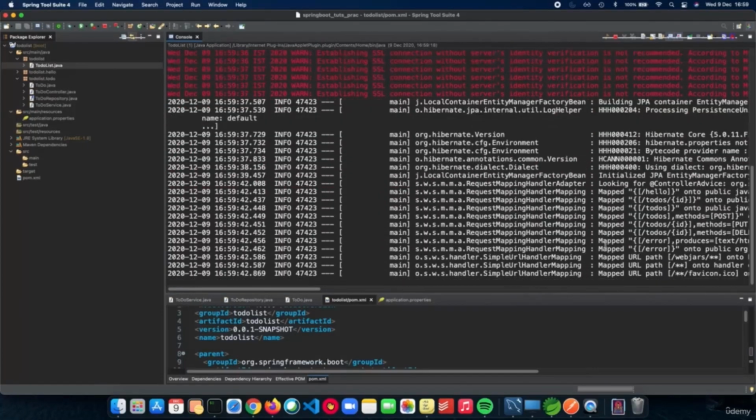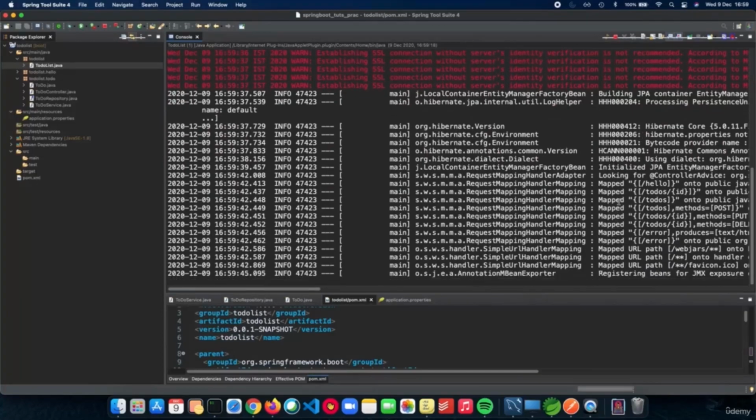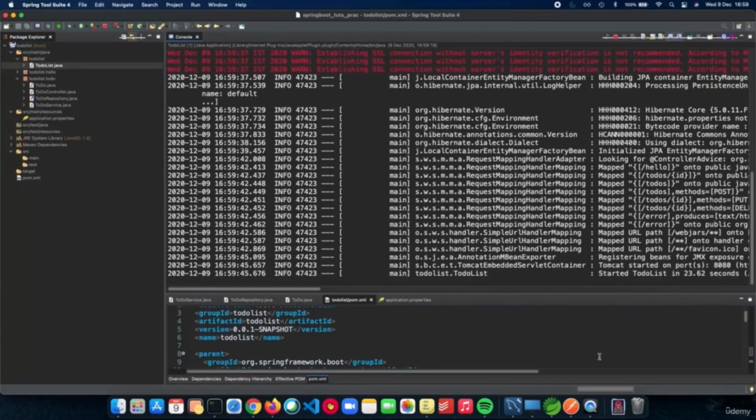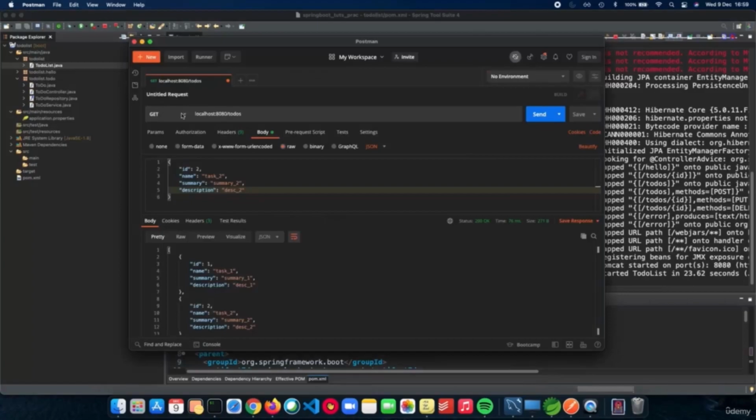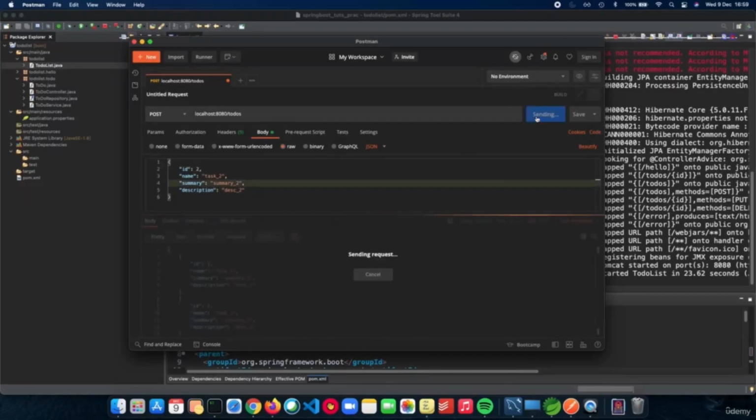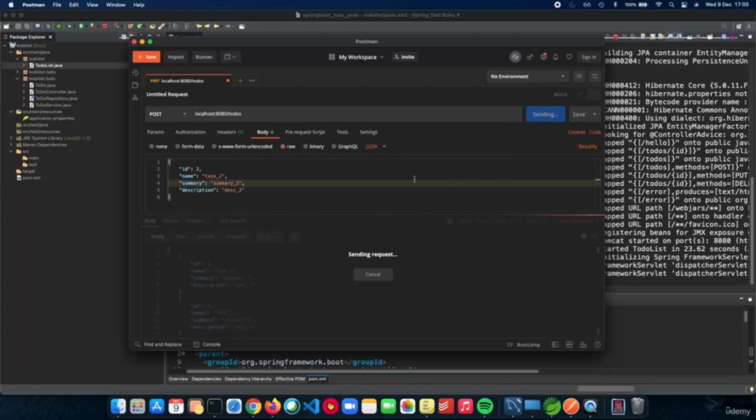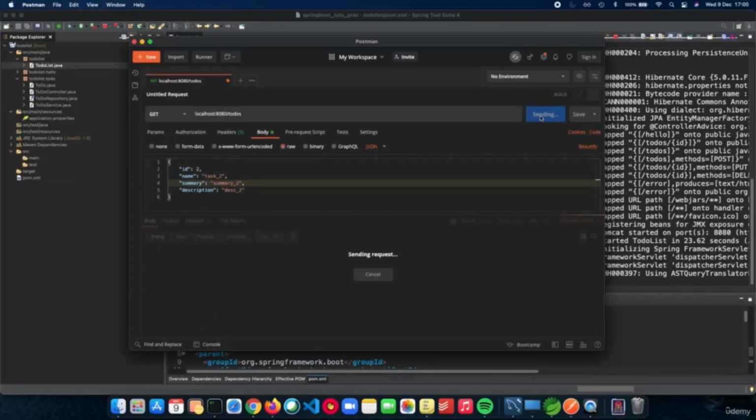So the database is set up and the URLs are also mapped, and we have the server ready. I have already added nothing here, so let me just add some things. Go to post. Let's add two first, just for the heck of it. Okay, now that two is added, let's do a get and hit send. As you can see, we get two back.